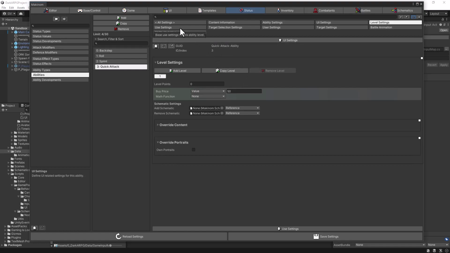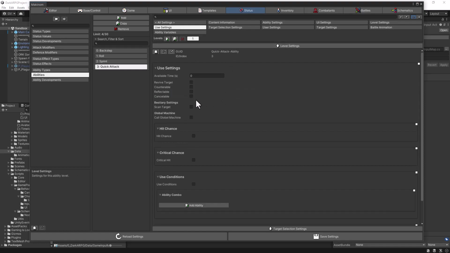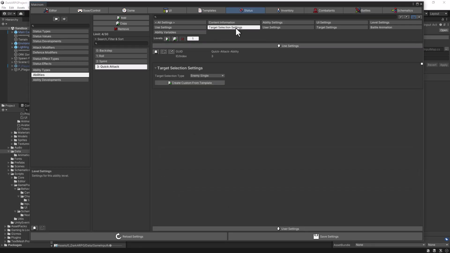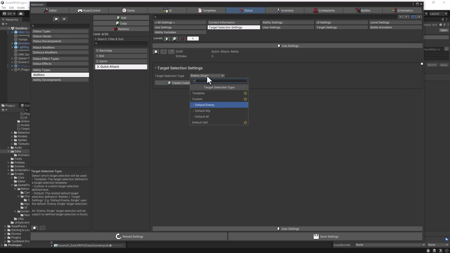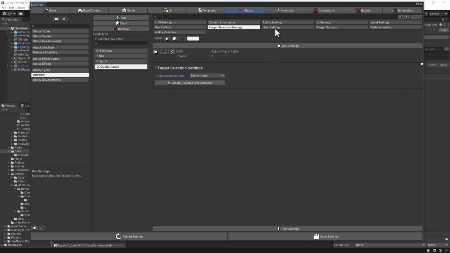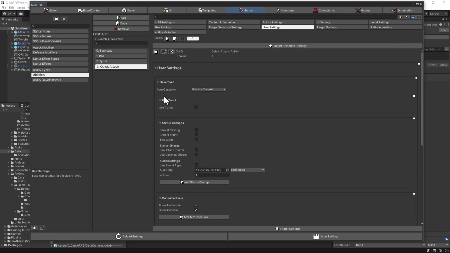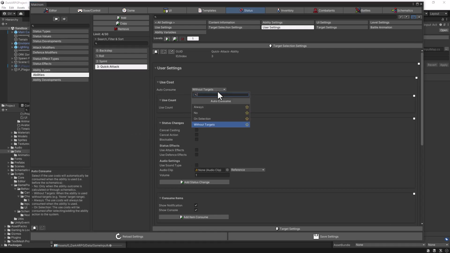Moving on to the next section is the use settings. So here we need to check the cancelable, because we want this attack to be cancelable from the user. The next section is the target selection settings. So here, instead of enemy single target selection type, let's select target selection enemy none. The next section is the user settings. In this case, the auto consume, we want to change to always.